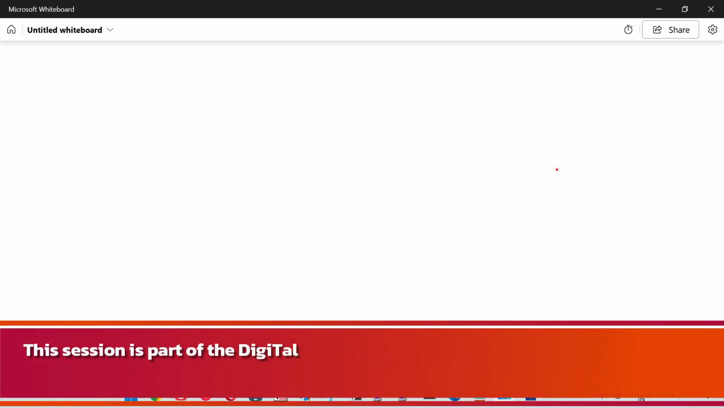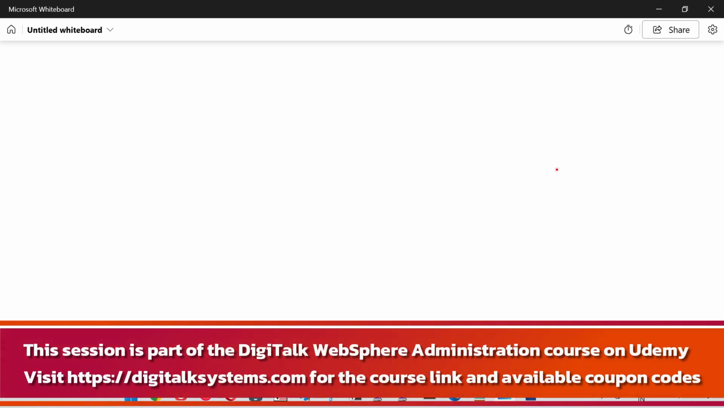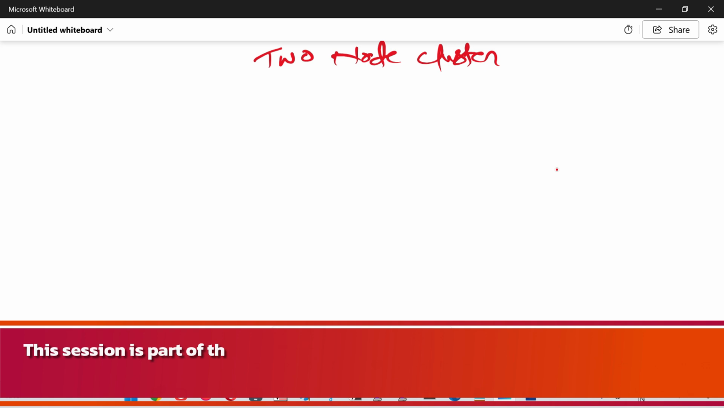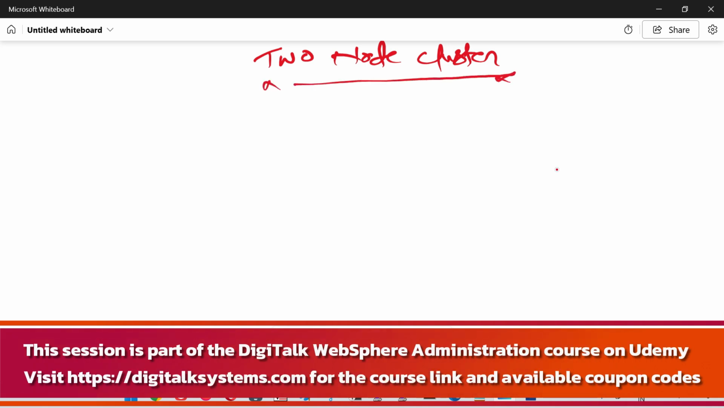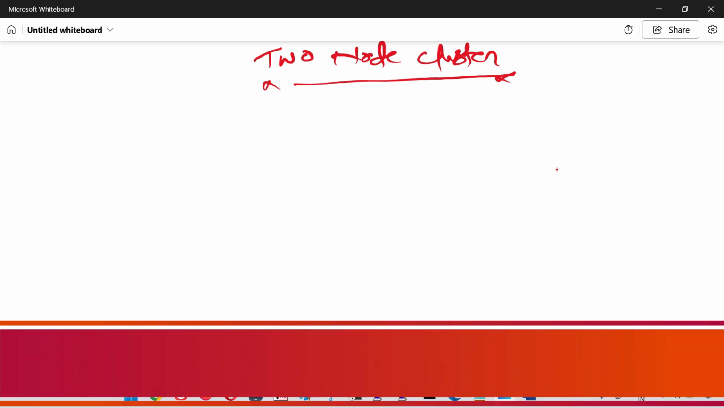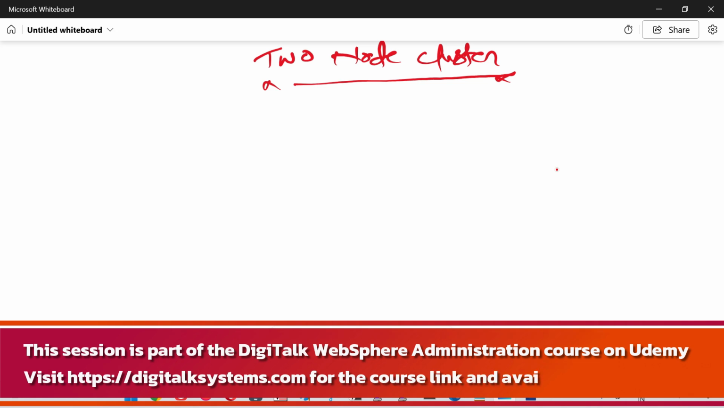In this session, we are going to cover a two node cluster of WebSphere. Okay, so two node cluster. Let me first show you the architecture, what exactly we are going to execute here, and along with that, I will explain the exact action plan. Once it is clear to you, then I will jump into the execution.